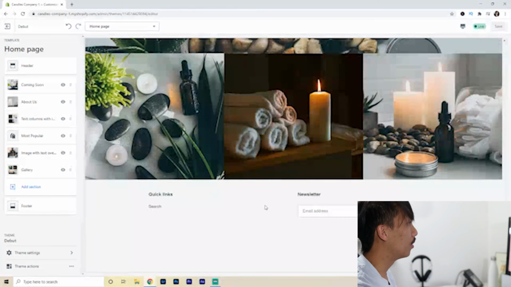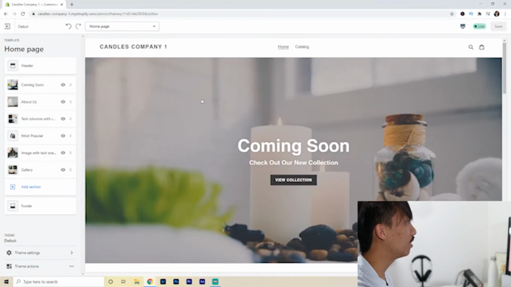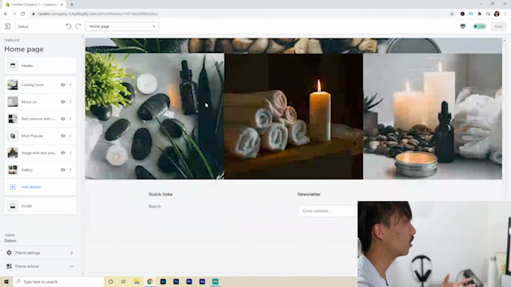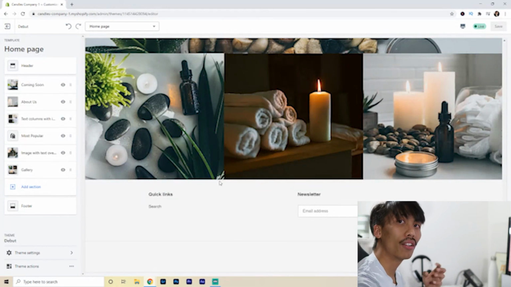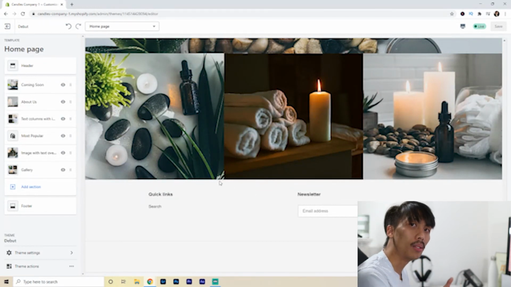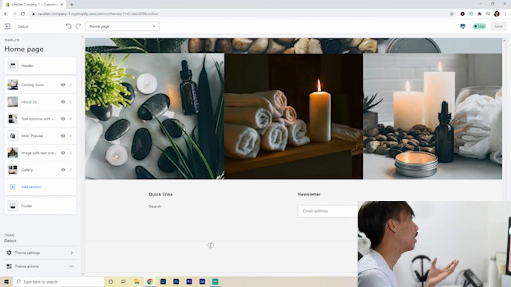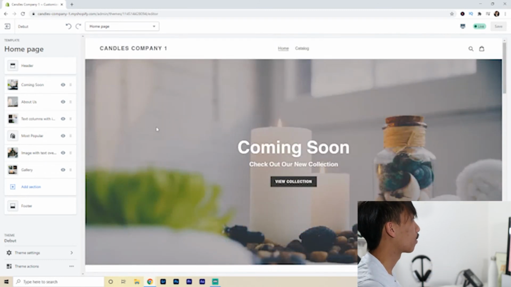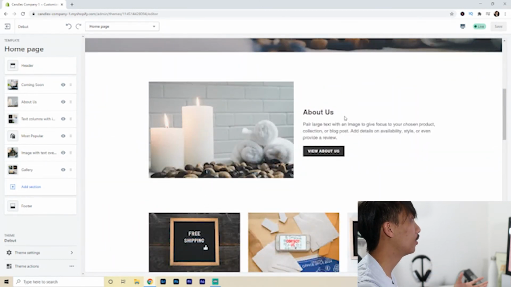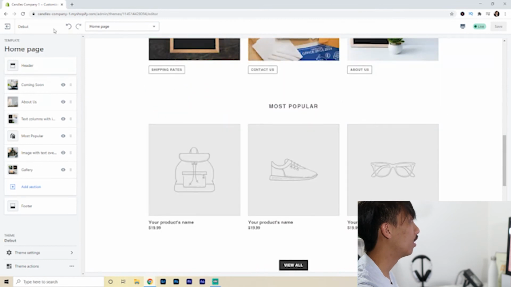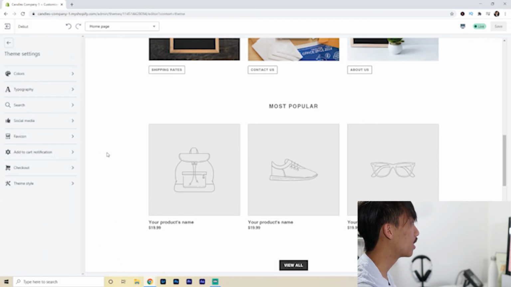And then yeah, now this is what your page would look like if you used one of the free themes. We used Debut for this example here. Now if you want to preview what this looks like, all we're going to do is press the exit button on the top left corner, or you can go to theme settings.